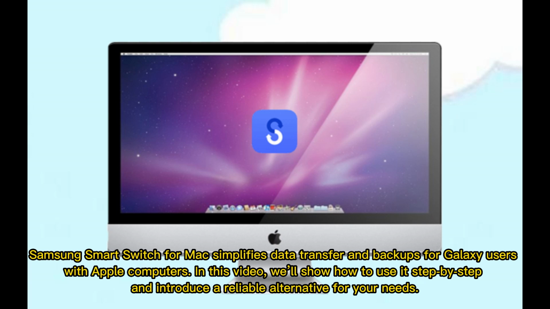Samsung Smart Switch for Mac simplifies data transfer and backups for Galaxy users with Apple computers. In this video, we'll show how to use it step by step and introduce a reliable alternative for your needs.